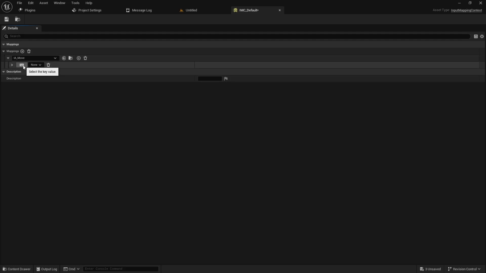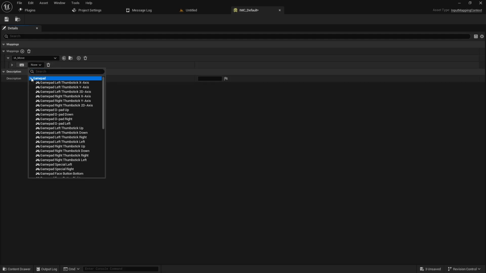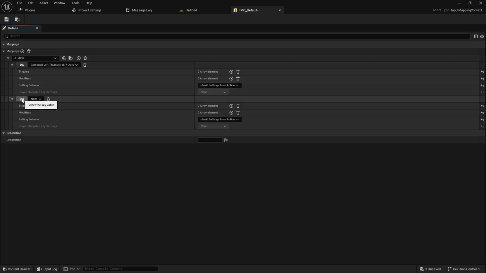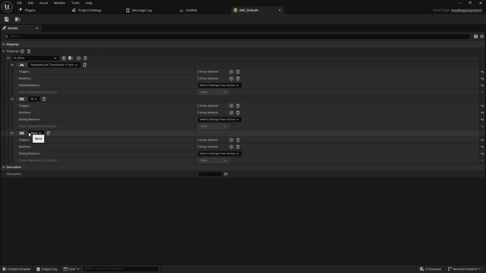So I'm going to set the first one to be the gamepad, and I'll use the left thumbstick. I'm going to do the y-axis, because the paddles in Pong only move up and down. They don't go left and right. So we only need to track a one-dimensional axis on that. Then I'm going to hit the plus sign to add another key binding. I'll hit the little select key value, and I'll just type in W, and that's going to be the up value. And then if I hit the plus sign, I can hit the key value and do S.